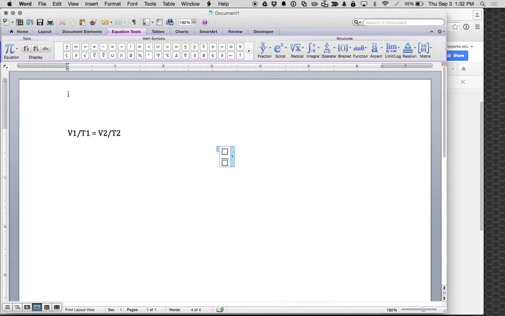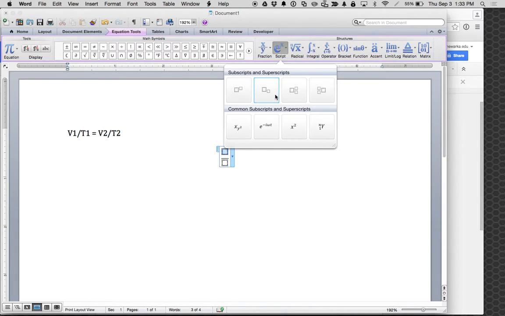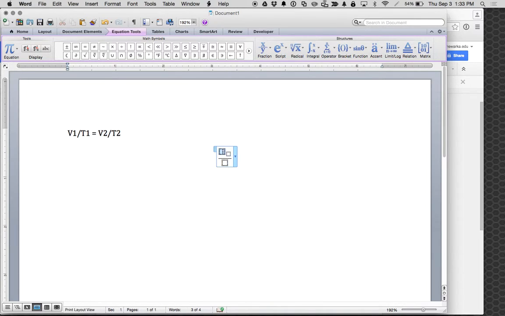So here's my small fraction, and then the first thing I see is that instead of going V1, I want to make sure that I put in a subscript. There are a couple of ways you could do this, so I'm going to show you one way. If I know that a subscript is coming, I can do this, where it gives me a subscript. So this would be V, and then I move to the next box, which is 1. Or if I put in my T and I highlight it, I can make a subscript, and it'll give me another box. Okay?